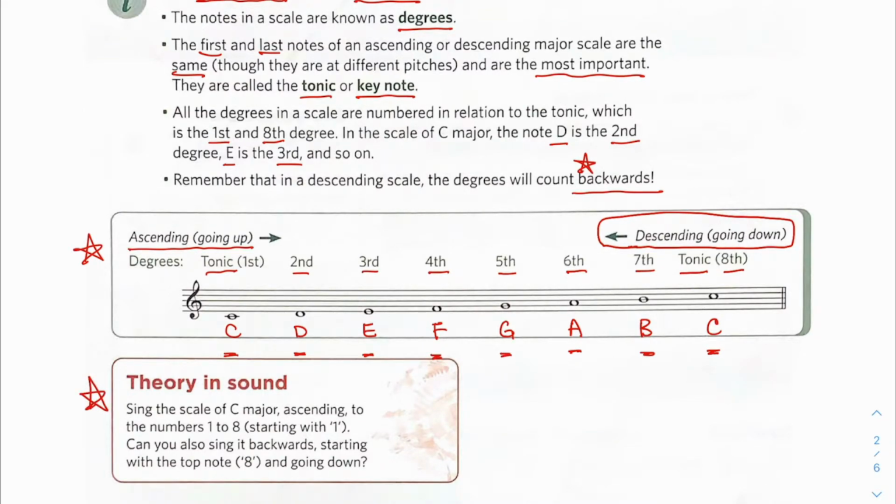Theory in sound. Sing the scale of C major ascending to the numbers 1 to 8 starting with 1. Can you also sing it backward, starting with the top note 8 and going down?